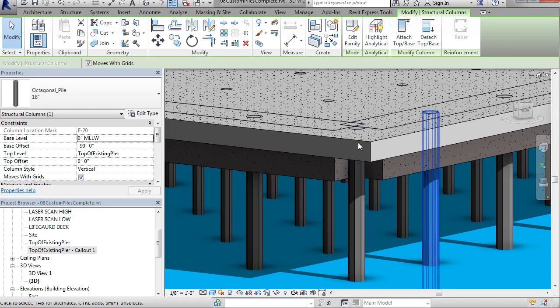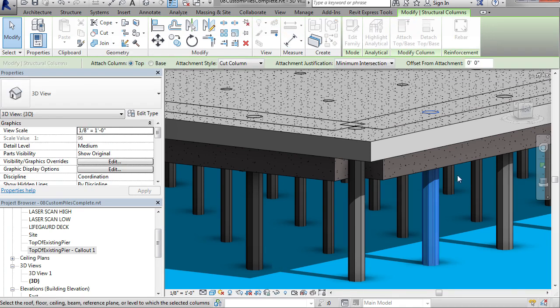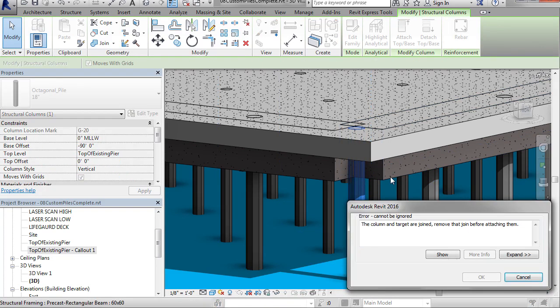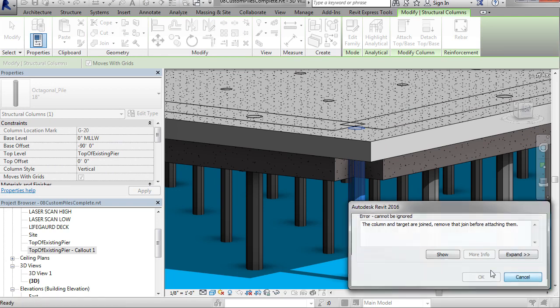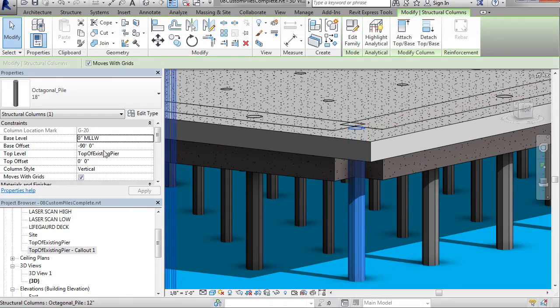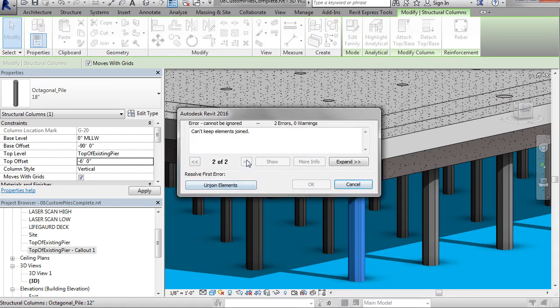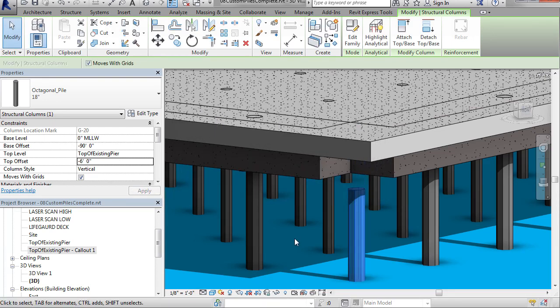When you select columns, there's a tool on your ribbon that allows you to attach the top of the column to another structural object, in this case the beam. So go ahead and do that for the columns around the perimeter. For the one on the corner here, we'll go ahead and have to give it a negative offset of -6 feet. If you're warned about not keeping elements joined, that's okay. Go ahead and click the Unjoin tool.